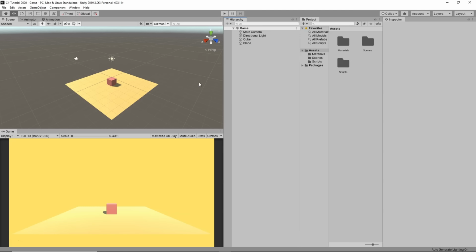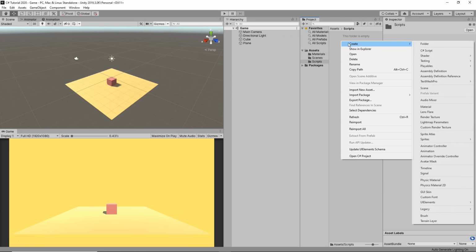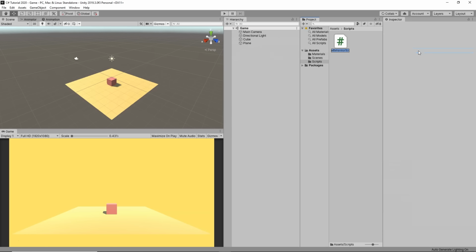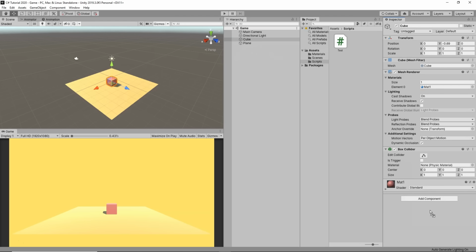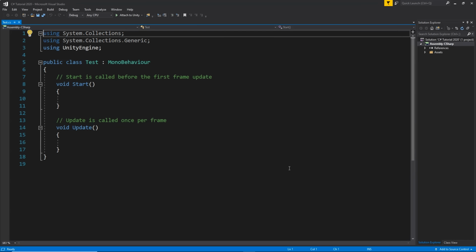So here I have a 3D project opened and I have a cube right here and we're gonna do all our experiments on this cube only. So here I have a scripts folder. Inside that I'm going to right click and create a new C# script. I'm going to simply name this one test. Then I'm going to go ahead and select my cube and drag and drop the test script on the cube. Then double click to open it in Visual Studio. So here our script has been opened.